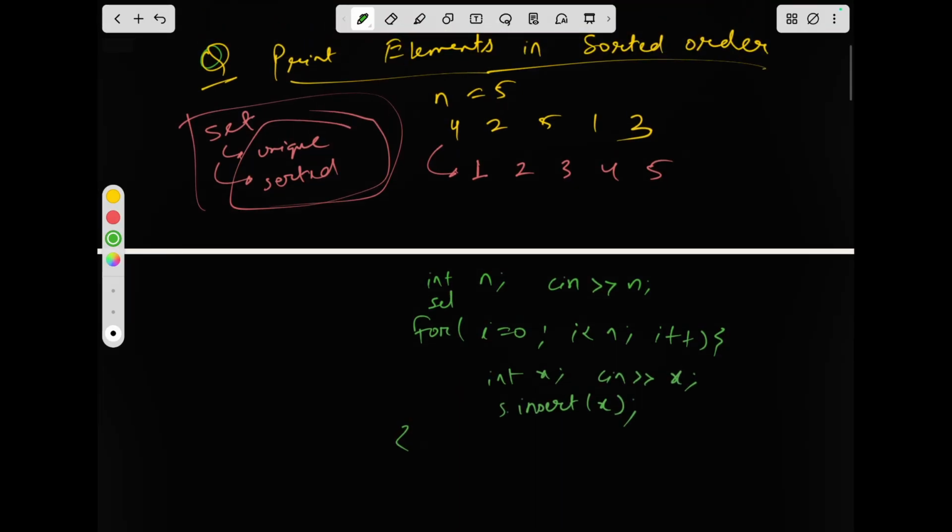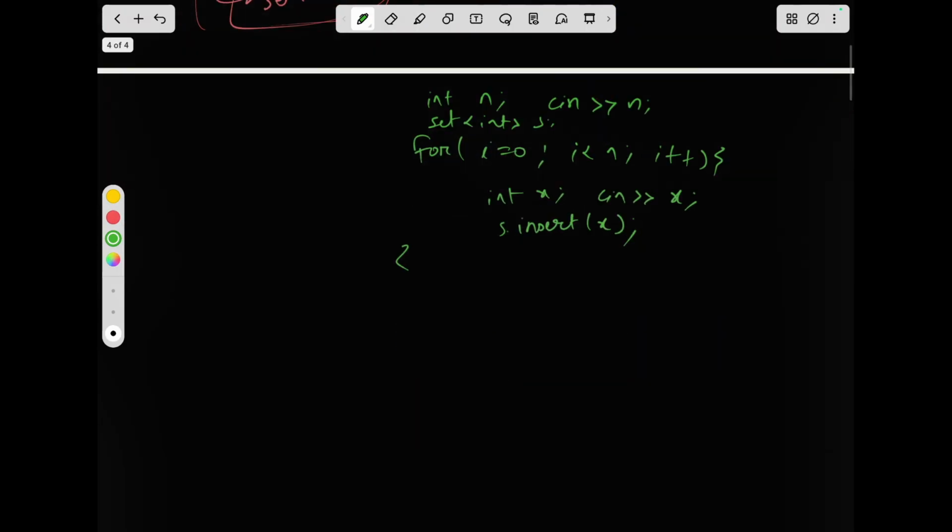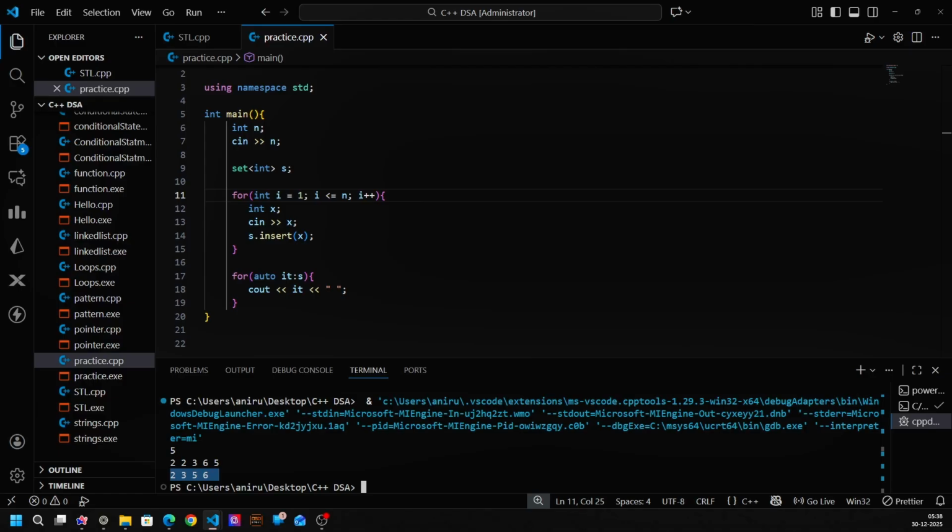Okay, first we have to declare our set here. Now after taking an input, we don't have to do anything. Set will automatically sort them, so you just have to print. Okay, so it will print your values in a sorted manner. Okay, let's come to our code.